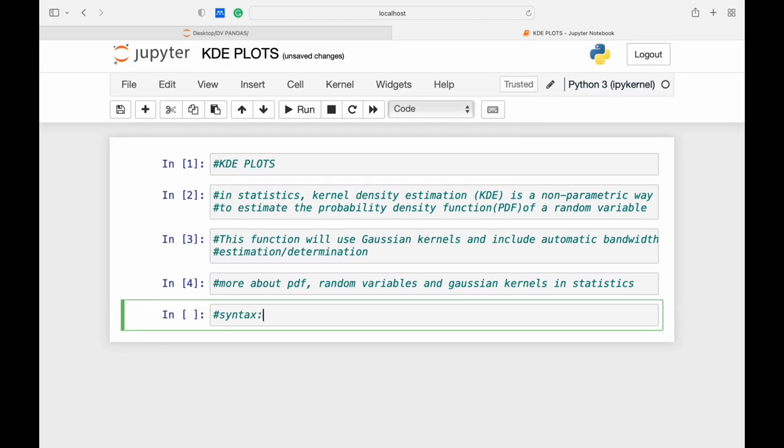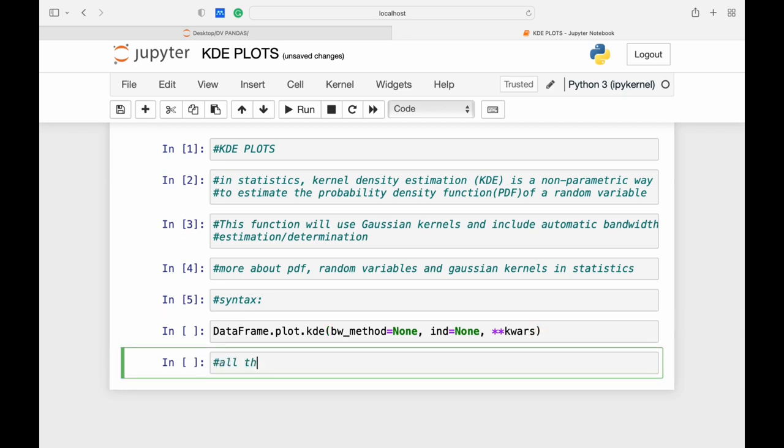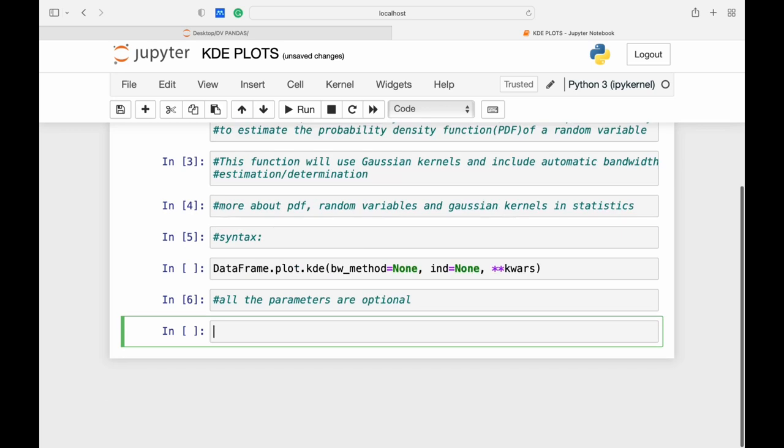Now the syntax for KDE plots is data frame dot plot dot KDE, and we can pass parameters like bandwidth method, IND, and some additional arguments. You can pass these parameters or not, they are optional. You can find more about them in the documentation of Pandas. So all these parameters are optional.